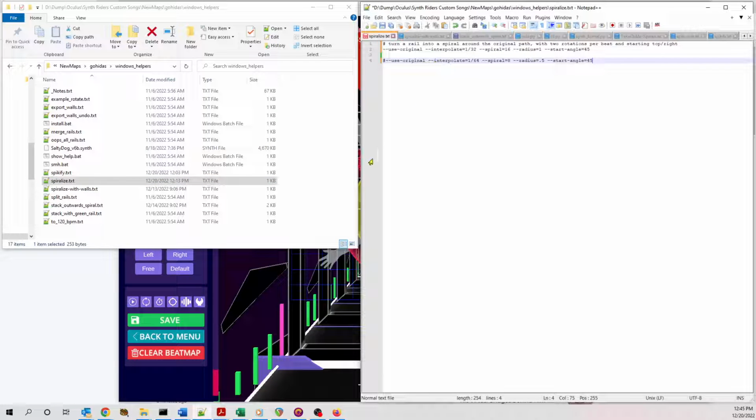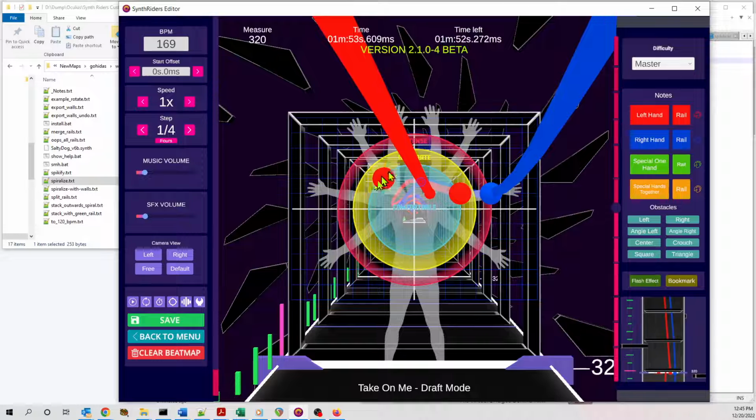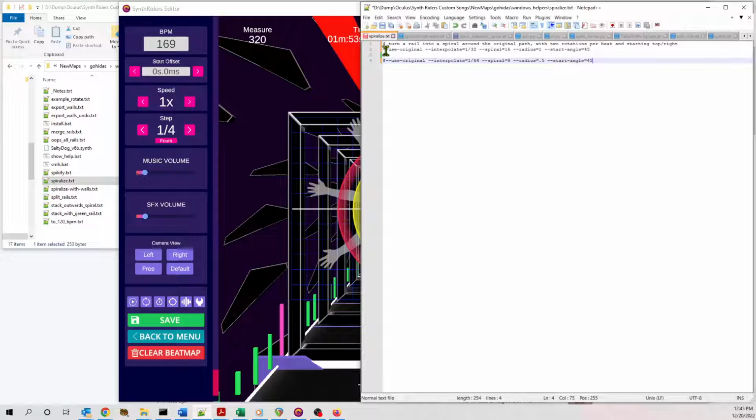So spiralize will take any arbitrary rail and map a spiral around it, which is a very cool effect and way easier than trying to do it yourself and way cleaner. Another quick note here: anytime you put the pound symbol, the hashtag, in front of one of these lines, it basically comments it out. If you put multiple lines in here, it will run every single line sequentially, so you can do some complicated things like that. In this case, these are just different iterations. So I'm going to start off with this one just to show you all what's going on.